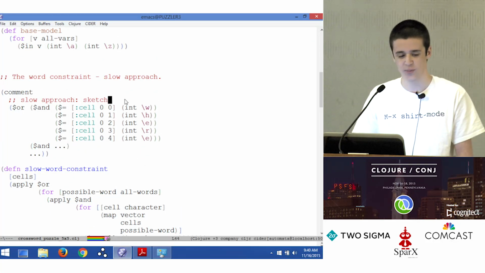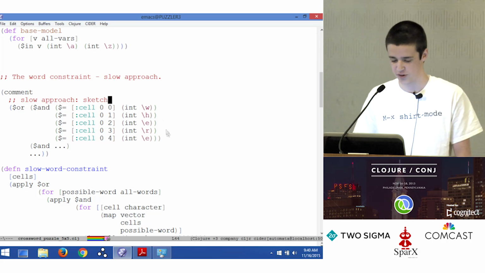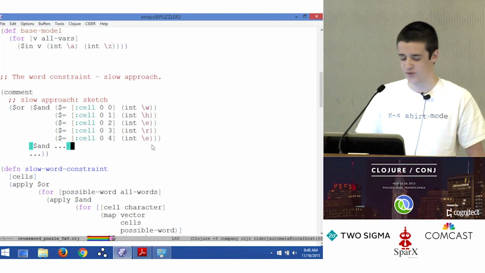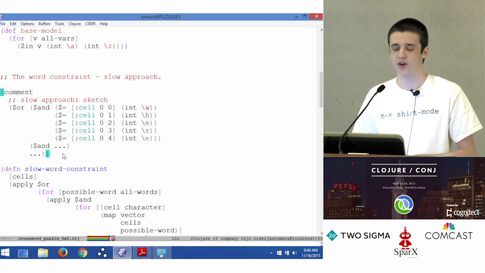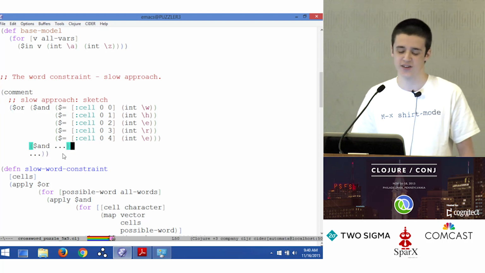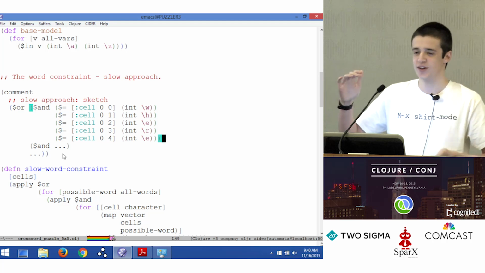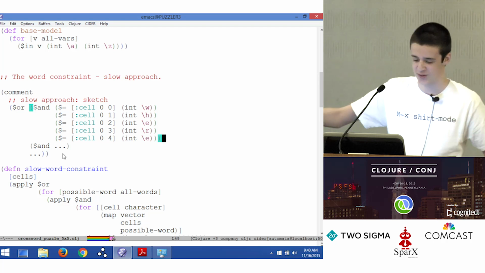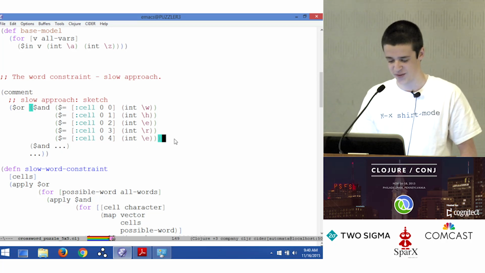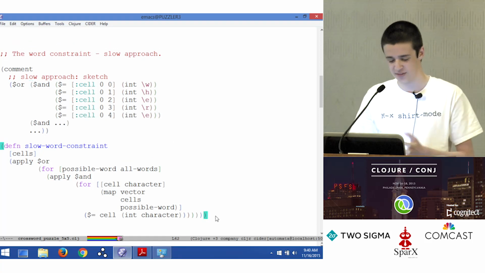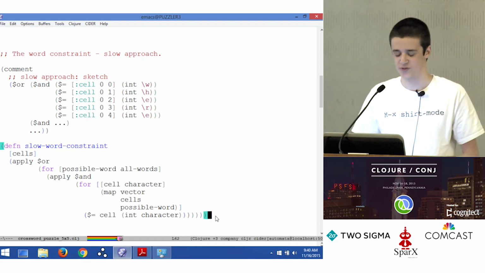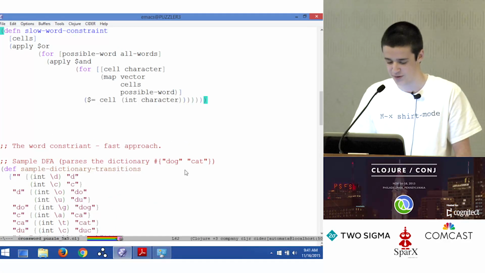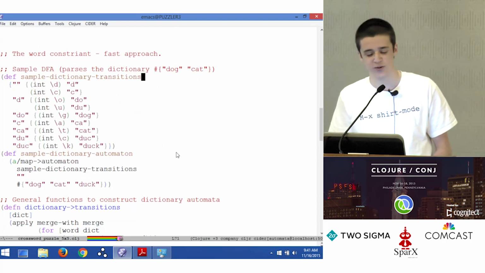So here's a slow potential approach to this word constraint. If you didn't have the regular constraint available to you, what could you do? Perhaps something like this, where you have a giant or statement, and for each case you say, okay, it could be this word, or this word, or this word. That's really slow, but that's the gist. And the constraint engine doesn't even finish if I just use that awful constraint in place of a better one. So the fast approach is to use an automaton.